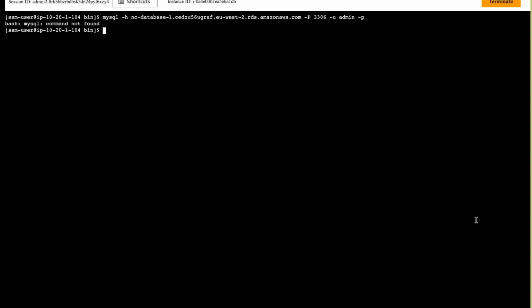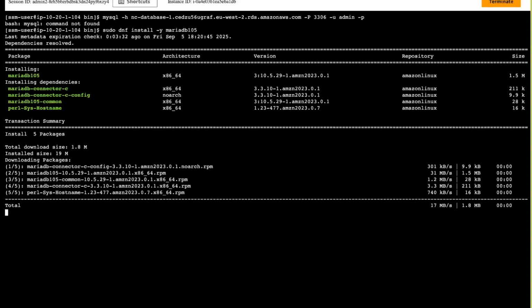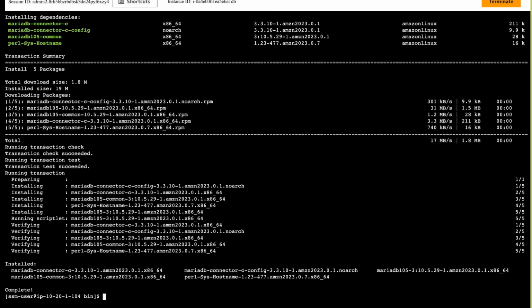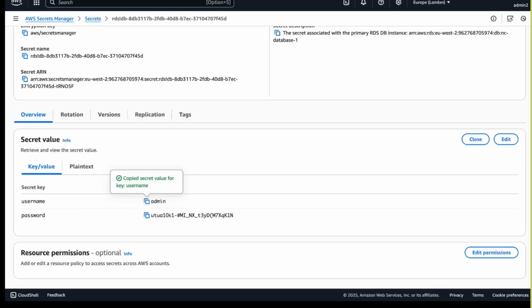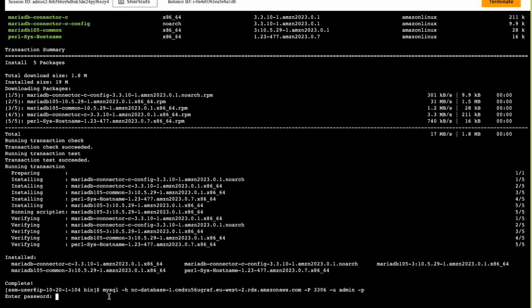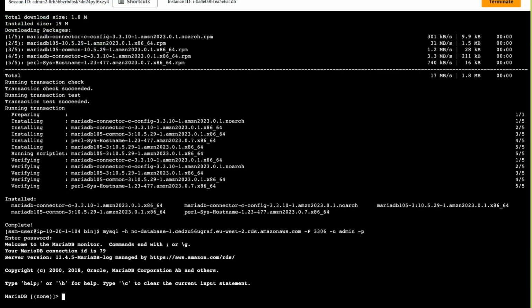Okay, MySQL is missing, so let's add it by installing the MariaDB package. Let's run it. Nice, let's retry. Okay, and now let's go to Secrets Manager. This time copy the password and paste it in the terminal. Nice, the connection is working.